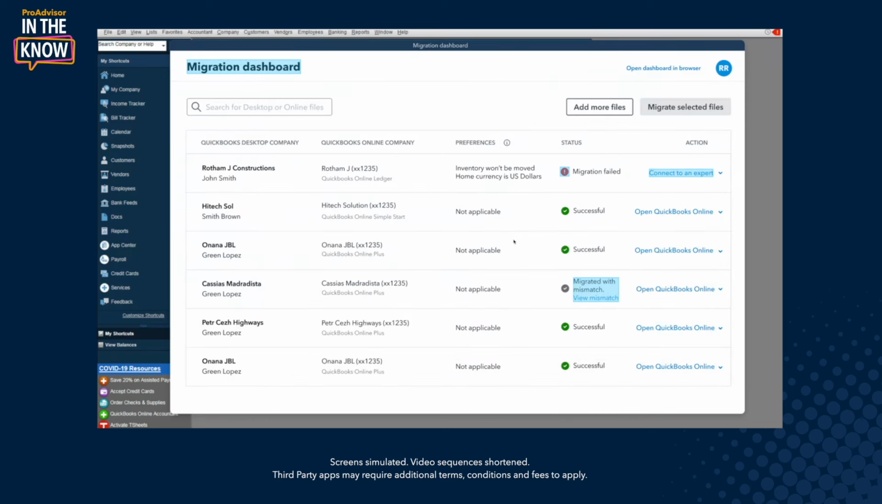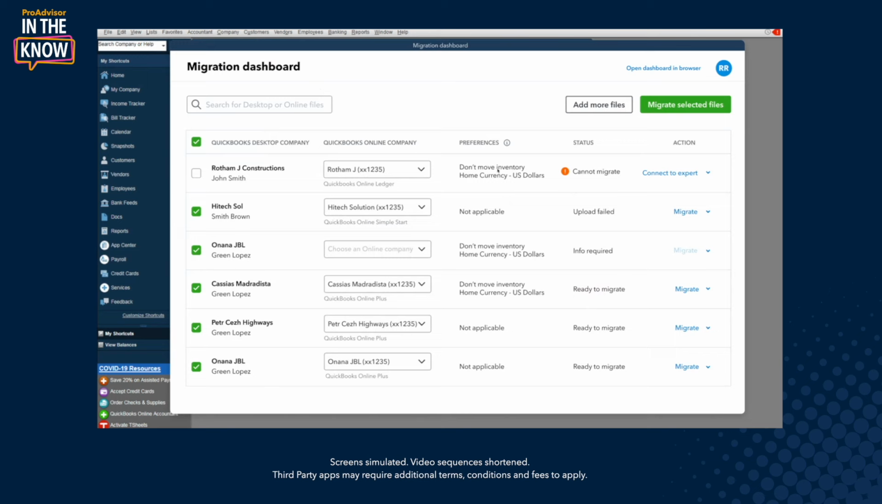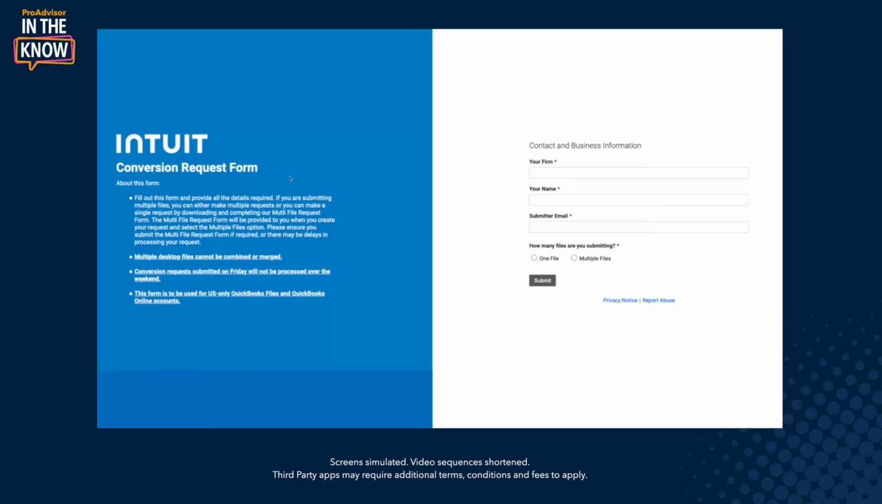And in any odd cases where you are not able to migrate to a particular online company, we let you know that as well with reasons. And also you can connect to an expert through an action button here itself, which lets you fill out a conversion request form, which will be taken by our professional services team, and we will migrate that particular file for you. That's all about the accountant batch migration tool.